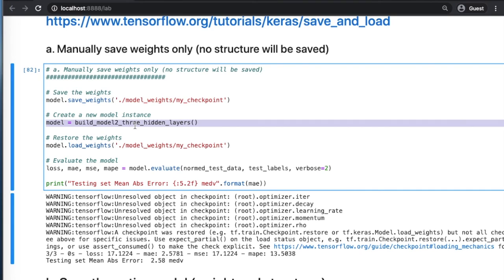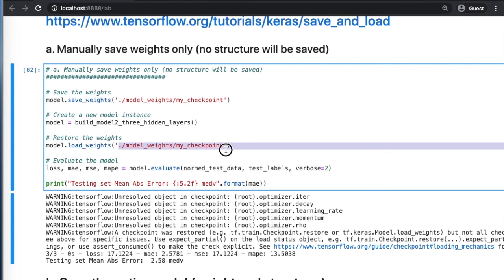Layers are different than the weights. The weights are the actual values. Layers are the description of each layer, how many neurons you have in each layer, and the number of layers. Now, to restore the weights after they are saved, you can use the model that you created in here, dot load weights, and load the weights in here.